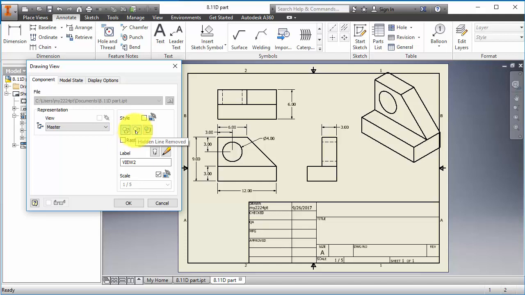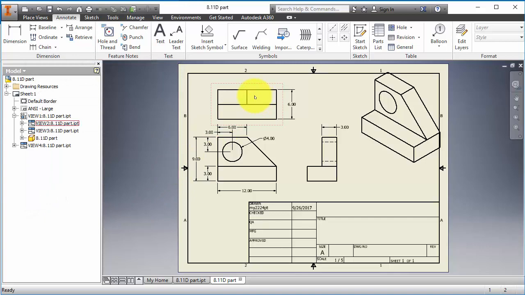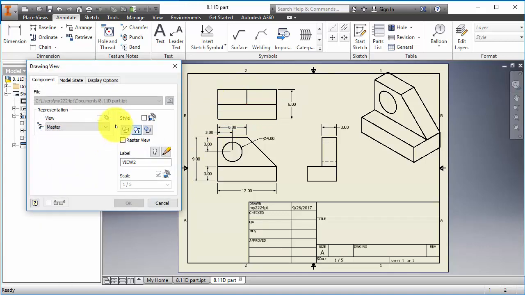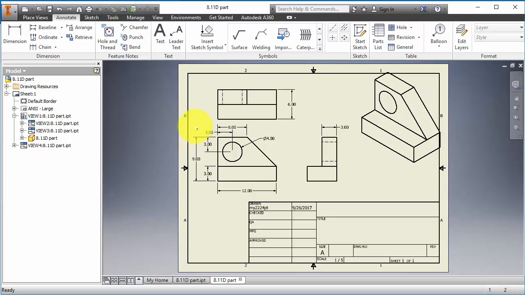And then I could remove the hidden lines. In this case, if I do that, it takes them out, but that's not what I want. So I'm going to just go back and change that back, or I can just click on the base view and say okay. I can also just change the base view and it will change all of the views that are associated with that. In this case, I want those hidden lines.